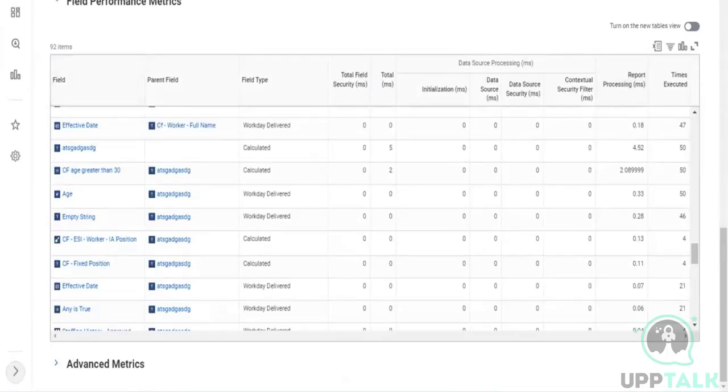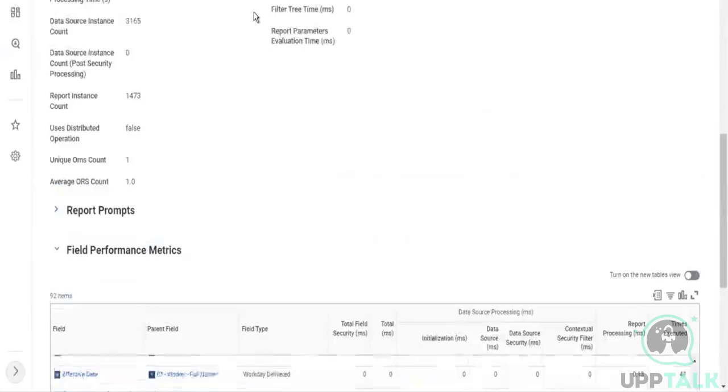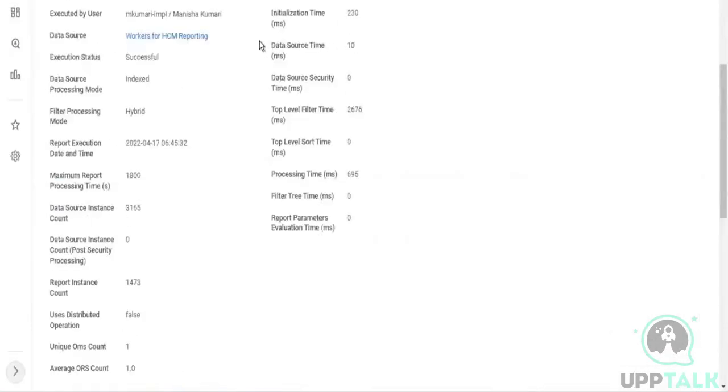Sir, in this scenario, suppose a calculated field that we have used is important to use. What do we do when it is taking a longer time than expected and the report is not loading? You'll have to see how you can optimize it.